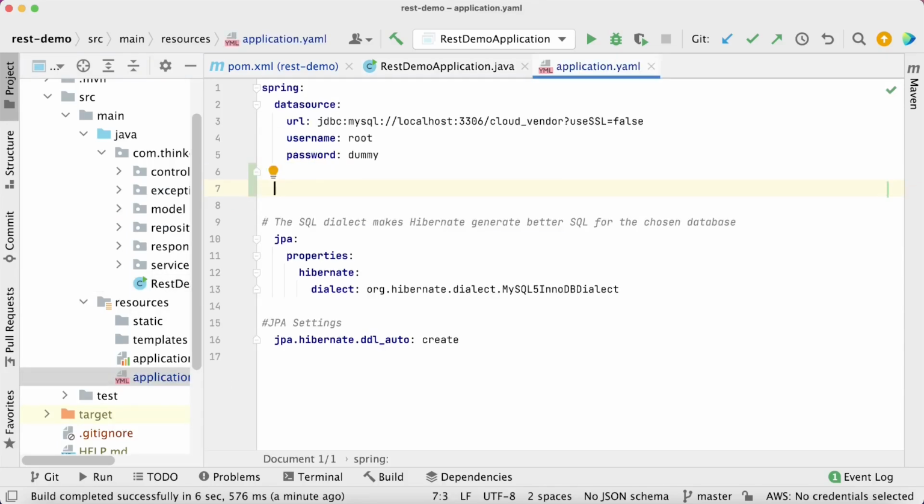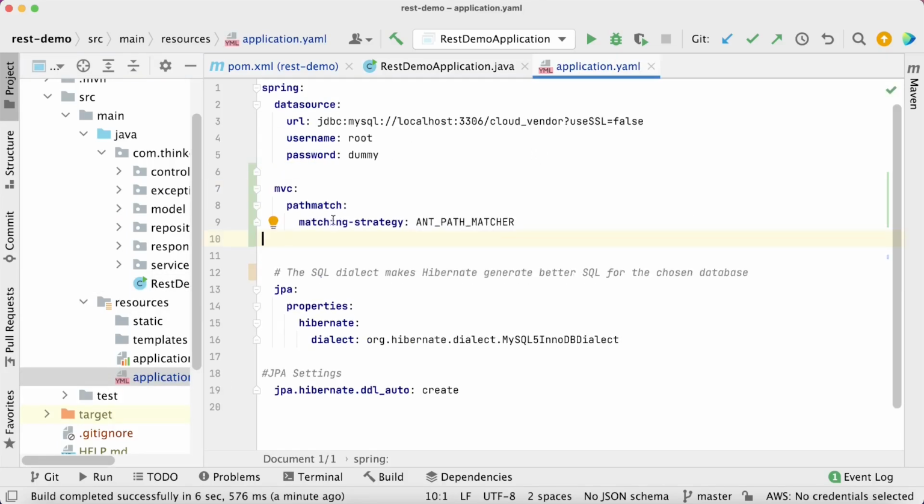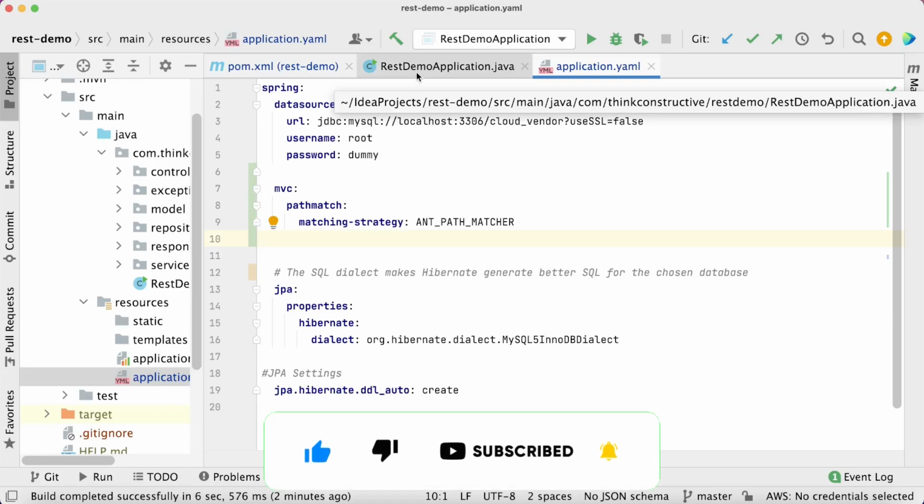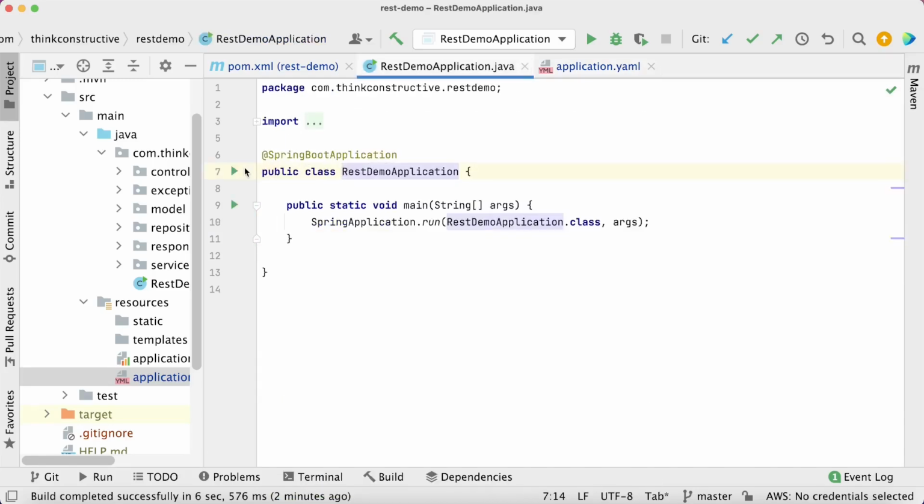What you need to do is add mvc.pathmatch.matching-strategy as ant_path_matcher, because there are some matching issues which are still not sorted. So in order to do that, you need to add this kind of switch in your application.yaml or application.properties, whichever file you are using, and then you won't be getting this error. All right. So I'll just start the application again and show you.